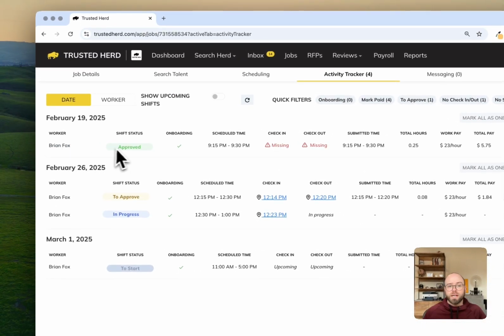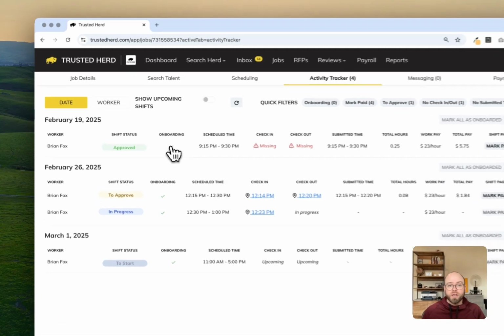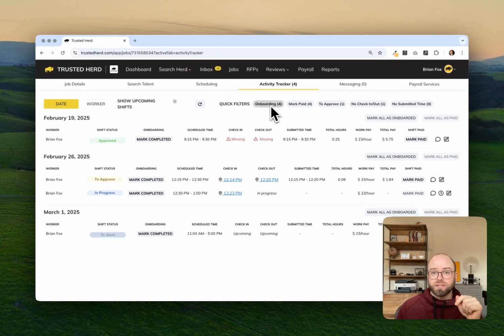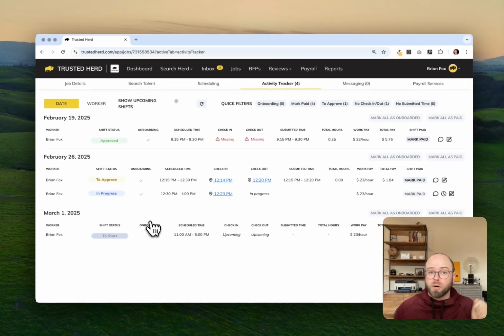So we have that worker name. You have your shift status approved. So we've already approved this shift. Onboarding. This is just an organizational method for companies. So you can click it, you can unclick it. If it's unclicked, you'll see mark onboarding is a 4 because we have 4 individual shifts. However, it's because Brian here has 4 shifts. So we got his paperwork. He's already onboarded. We can click mark complete. You can see it just went to 0 and now the check mark is there as well.